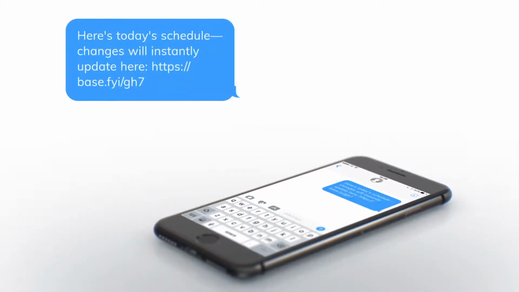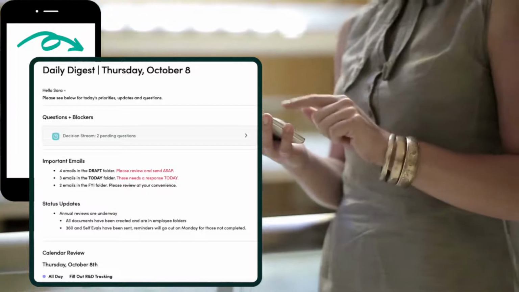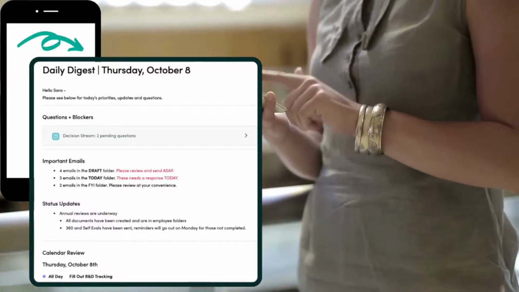One thing I do like to mention right away is that BASE truly is just for assistants. Your executive does not need access to BASE, and they don't need to learn a new tool, though they'll likely see some outputs from BASE.